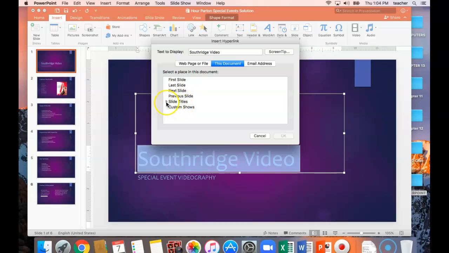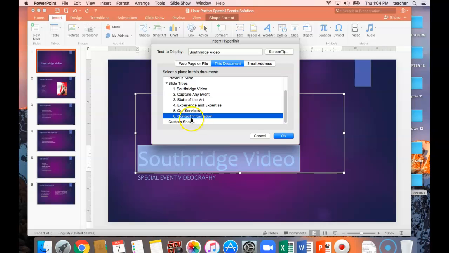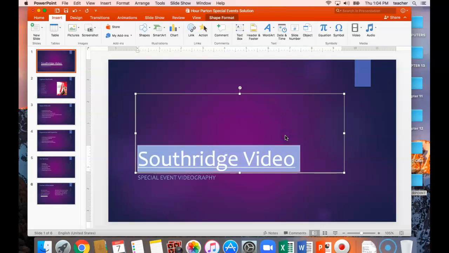Now, if you'll notice right here, you have this arrow, and so these are the slide titles, and so these are all the slides that are in your document. Okay, and we want this Southridge Video to go to contact information when somebody clicks on that hyperlink. Okay, so we're going to say okay.